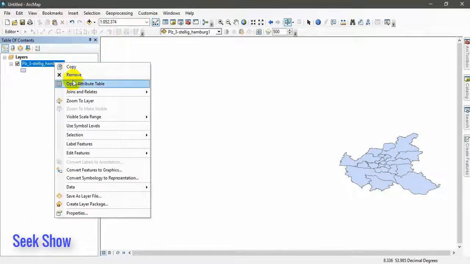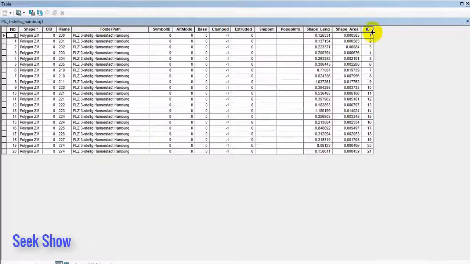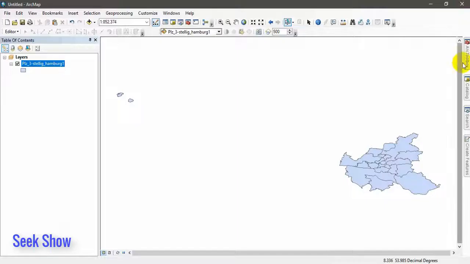Okay, right. First, you have to check the attribute table of the shapefile. You have to add an ID field giving ID values for each and every polygon like this one, from 1 to 21. If you don't know how to add a field and give the ID for particular polygons, please check my Let's Learn ArcGIS playlist available on my Seek Show YouTube channel. You can find the tutorial. Okay, I have added IDs for each and every polygon. I'm going to close it.